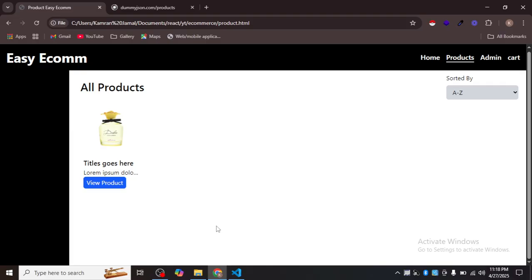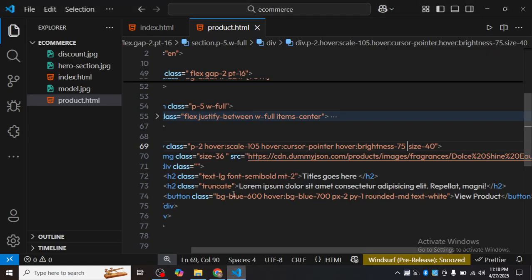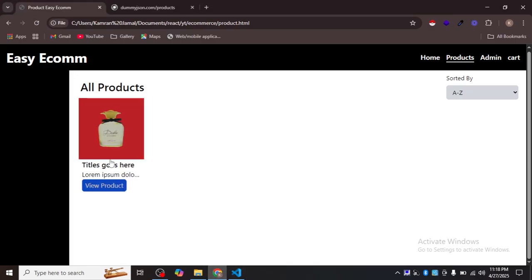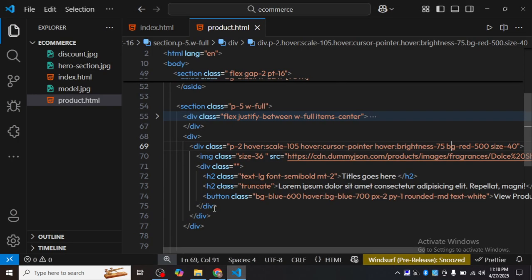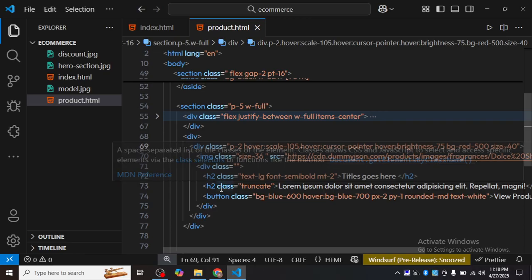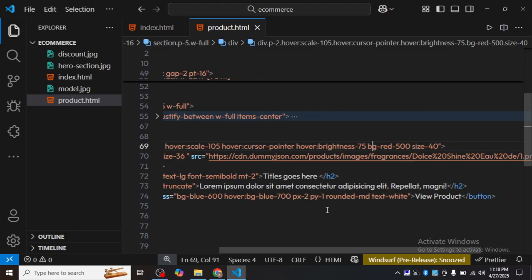Now let me check with the BG color. If I apply BG red on this for testing purposes, this should be BG. Okay, now let me refresh it again. Okay, it's only applied at this product. So what can be the reason? This div and this div. Yes, but it is not taking the shadow from this one. And what can be the problem?